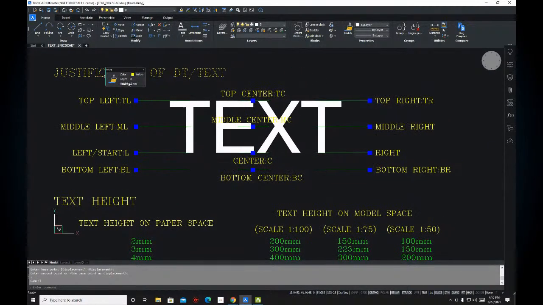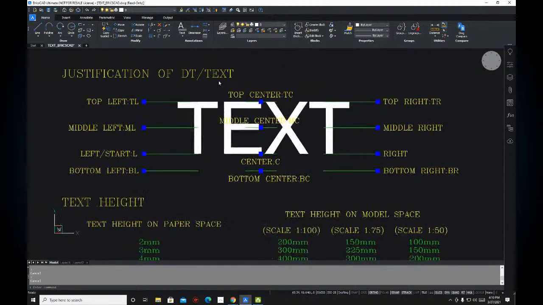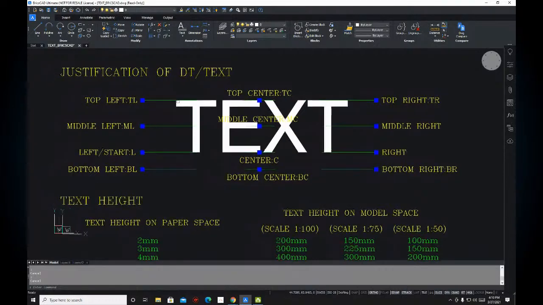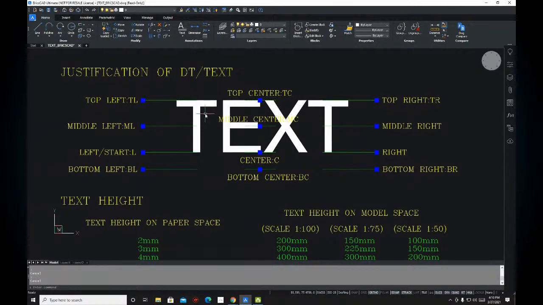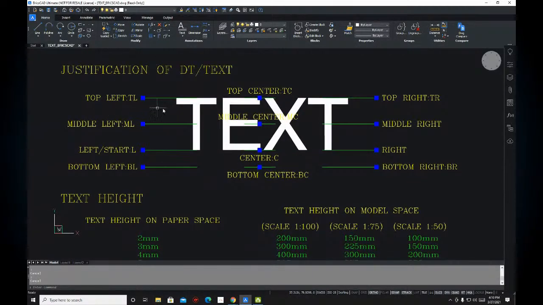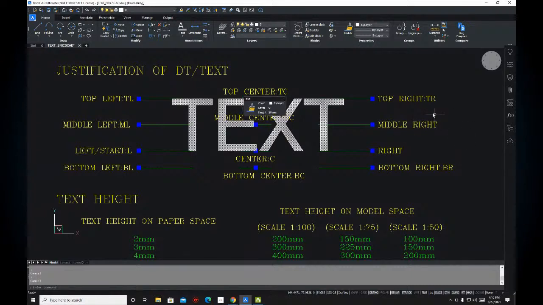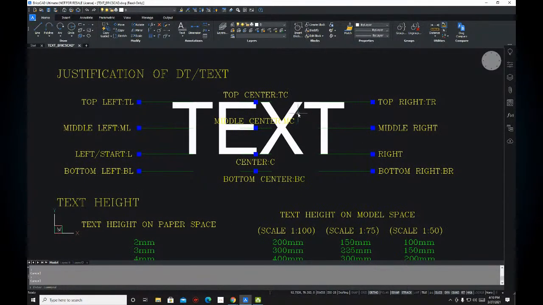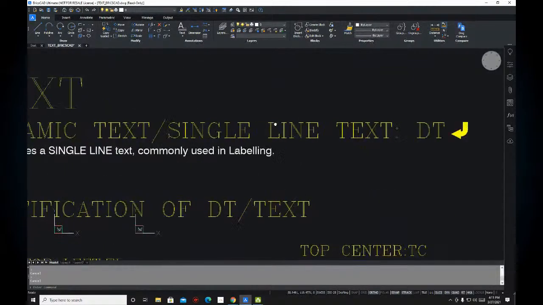Okay, so we have here justification. Okay, so the justification that we have here is almost the same on other CAD softwares, especially AutoCAD. Okay, so we have the top left, top center justification, top right, middle left justification, and so on. Okay, so what is the purpose of this justification? So bakit kailangan natin itong matutunan? Okay, so why would we need to understand on how to use properly this justification on your dynamic text?